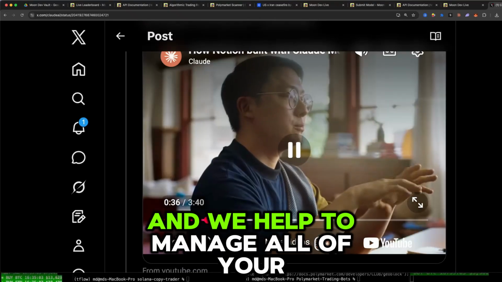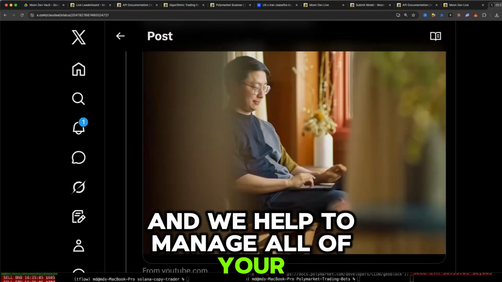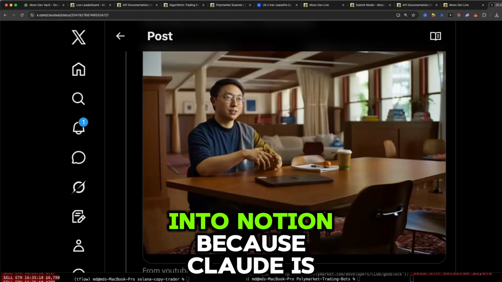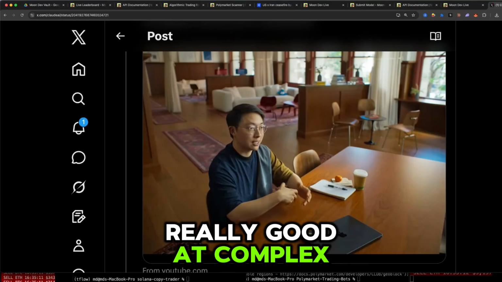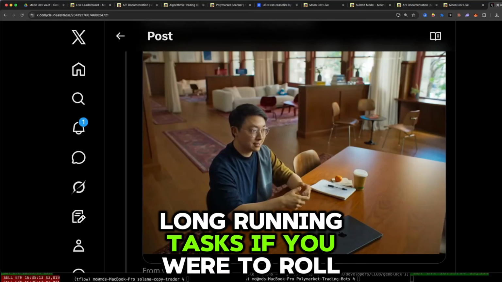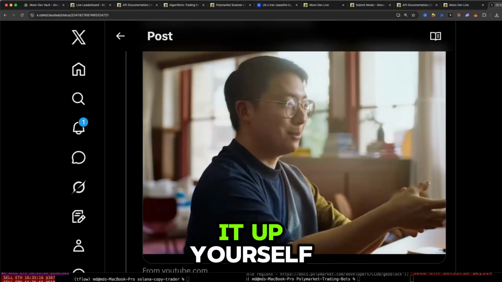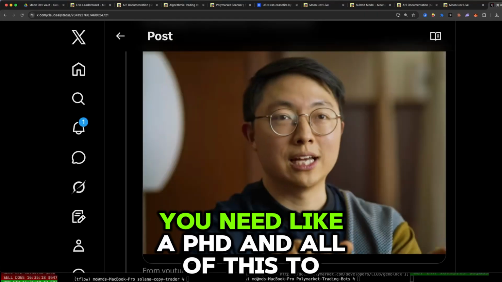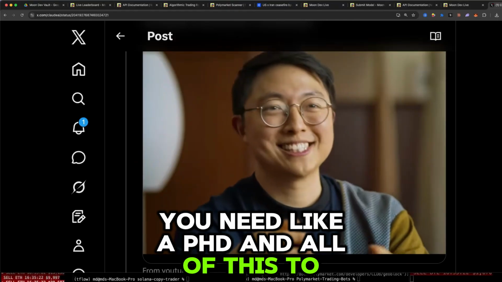job, and we help to manage all of your workflows. We were really excited about bringing managed agents into Notion because Claude is really good at complex, long-running tasks. If you were to roll it up yourself, it's like a mega brain engineering effort. You need like a PhD in all of this to make it work.